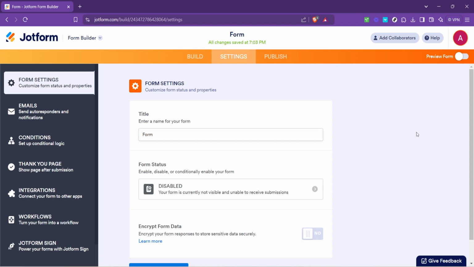Closing a form on Jotform is a simple and efficient process. Whether you're wrapping up a project, seasonally pausing data collection, or temporarily halting submissions for any reason, Jotform provides an intuitive platform to manage your online forms effectively. I hope this guide has been helpful in showing you how to close your form on Jotform. If you have any further questions, don't hesitate to explore Jotform's Help Center or reach out for support. Happy form building and managing.